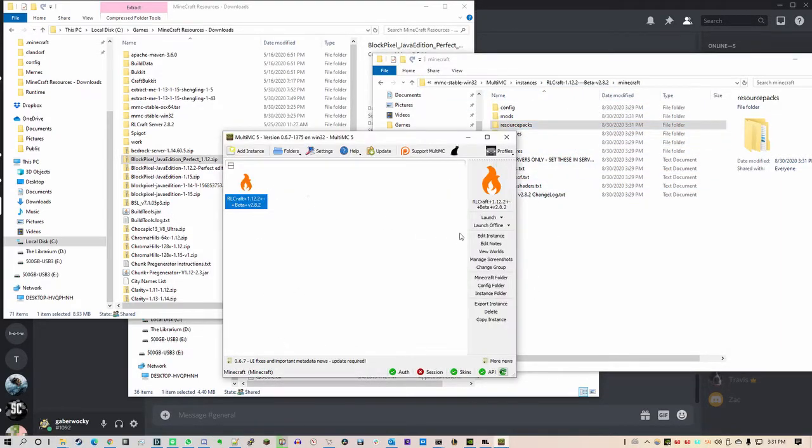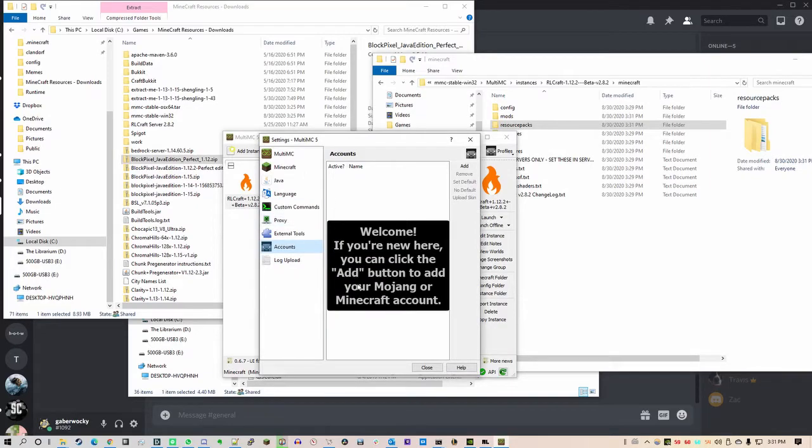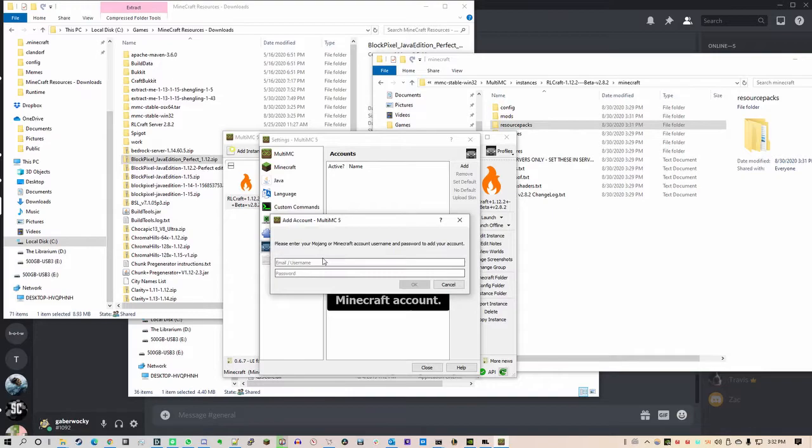I'm going to go to MultiMC, and I'm going to say launch. And it's going to ask me, do you have a login for Minecraft, the Mojang account? I will say yes, and I will add one. Let me see if this encrypts it. Yeah, it does. So you guys don't need to see my thing. Let me remember my login.